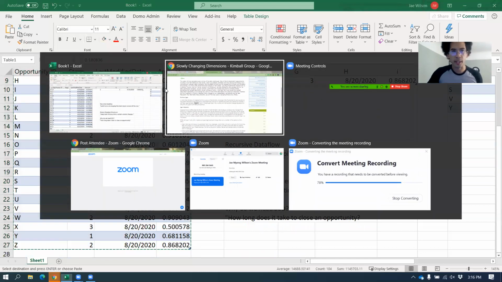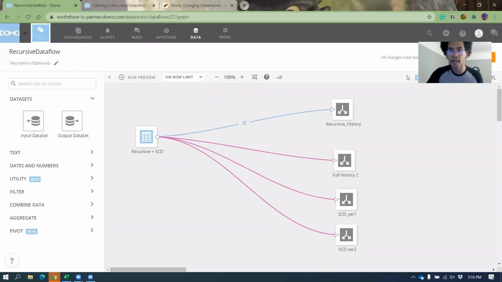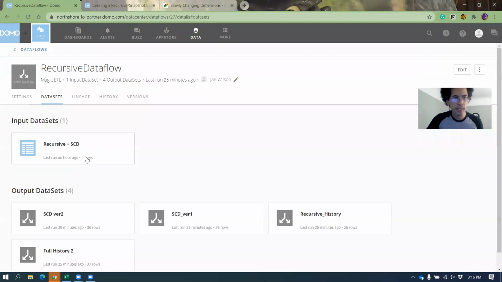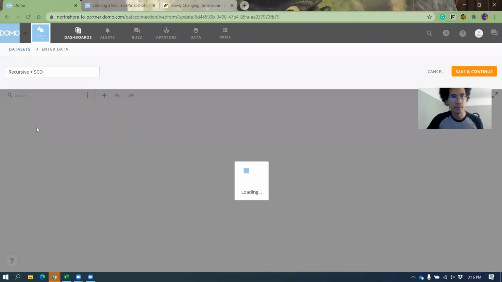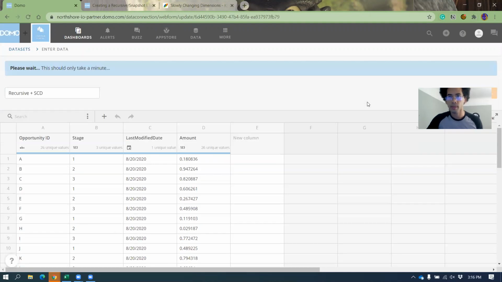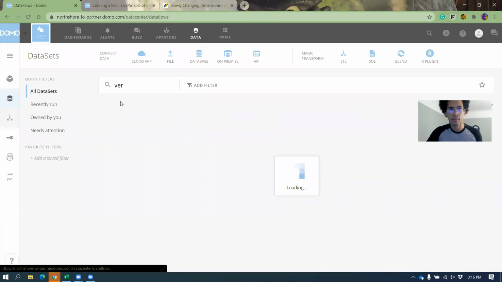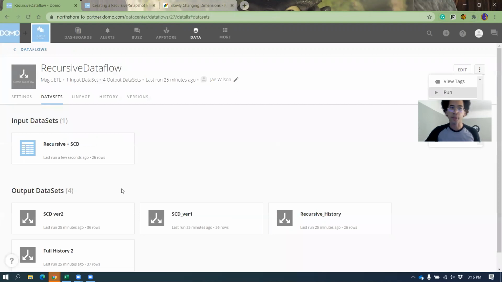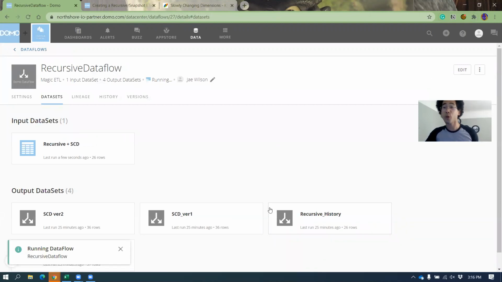I'm going to copy this data here, and let's pop into my ETL. Okay, you can see I've got 4 output data sets because we're going to do 4 different data flows. This is going to be sick. You will know all of the different methods.